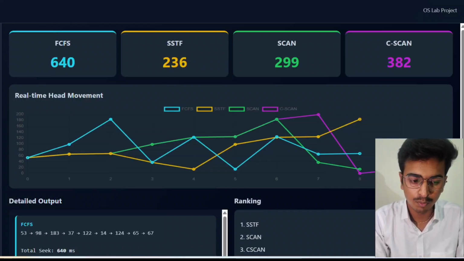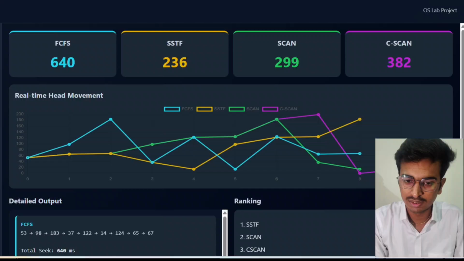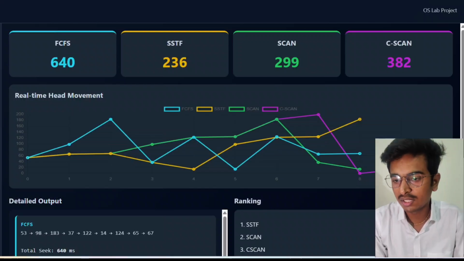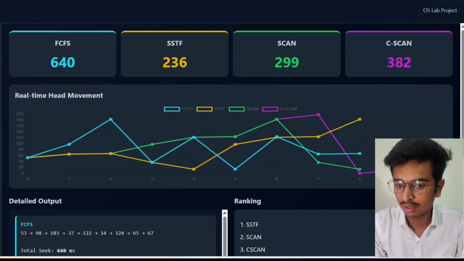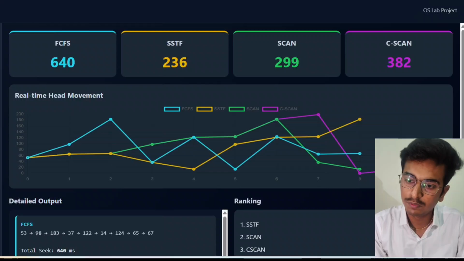This is the simplest and most basic algorithm. It works exactly like a normal queue. It serves the requests strictly in the order in which they came. There is no intelligence or optimization. Because of this, it often results in higher seek time. Second one is SSTF, whose full form is shortest seek time first.